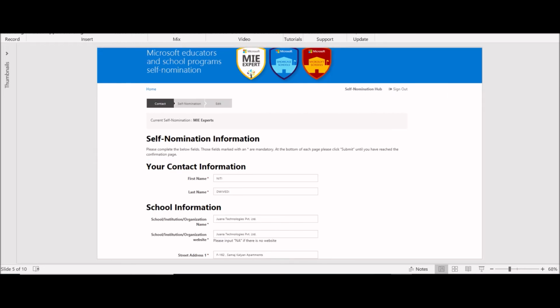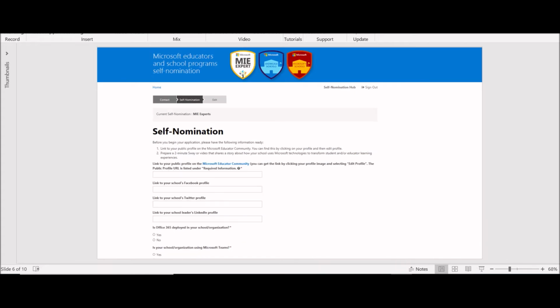It will land you on another page which will ask you to update your information, right, which is your personal information, that is your first name and last name, your school name, your institute website, right, and your address also. Once you go through that page, you again need to click on the continue button to go to another page.